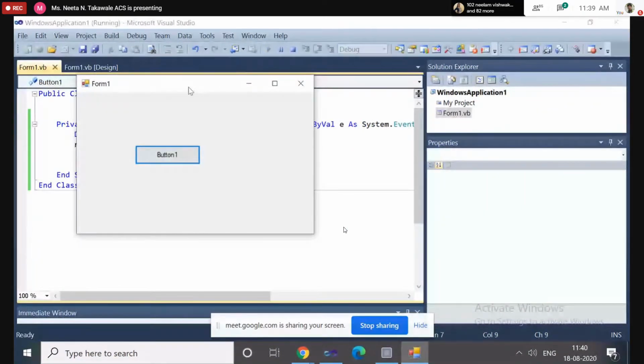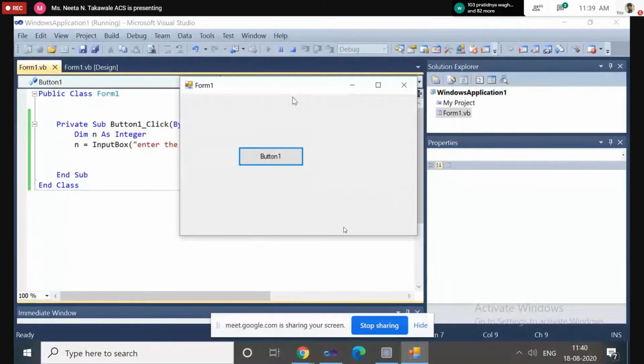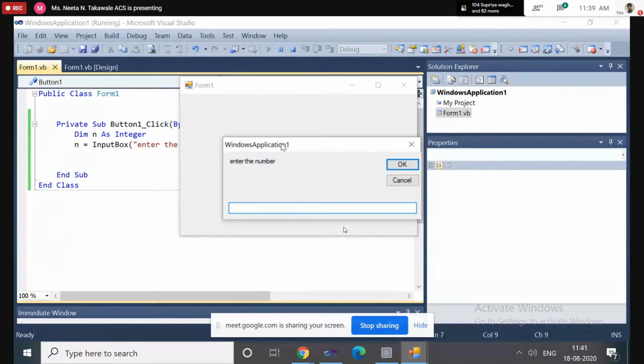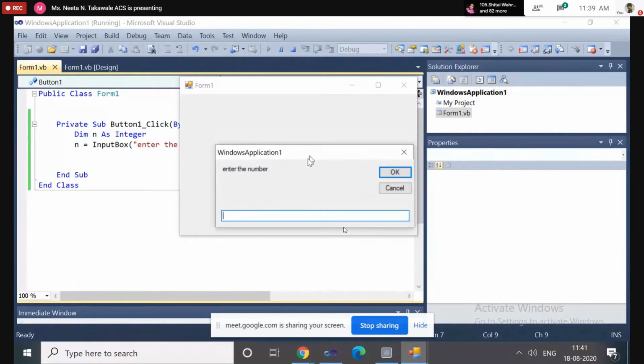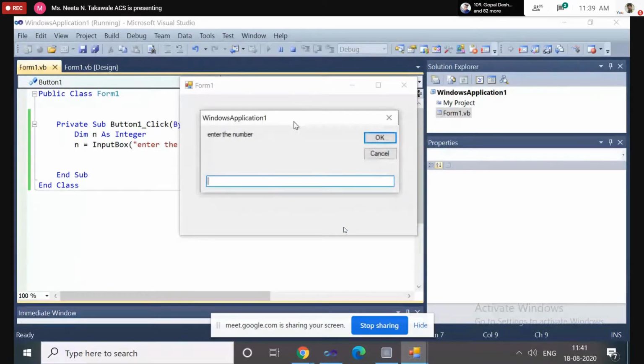Now let's see. When we execute, it is showing a button. When I click on the button, it shows one dialog box. Is this dialog box visible? Yes, ma'am. On this dialog box, there are 2 buttons, OK and Cancel. There is one text box. Initially, this text box is blank.